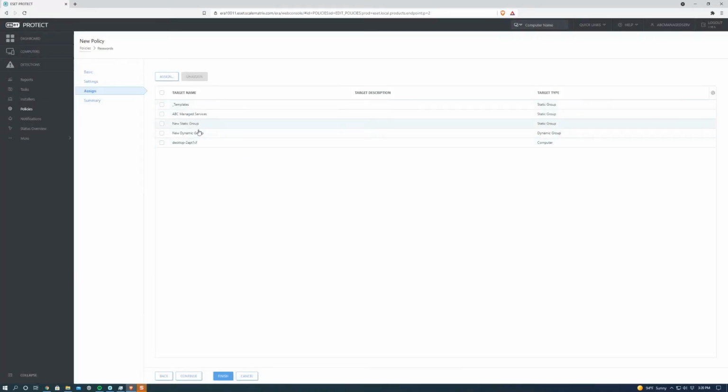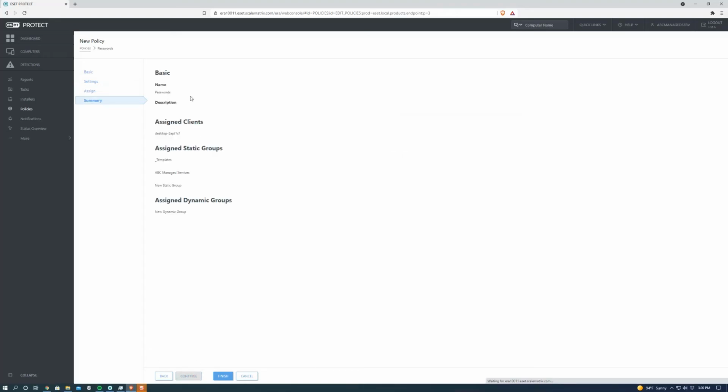And here we can see that it shows our static groups as well as our dynamic groups and the client at the bottom. We're going to go ahead and hit continue, and we're all done. All we have to do is hit finish, and we are done.